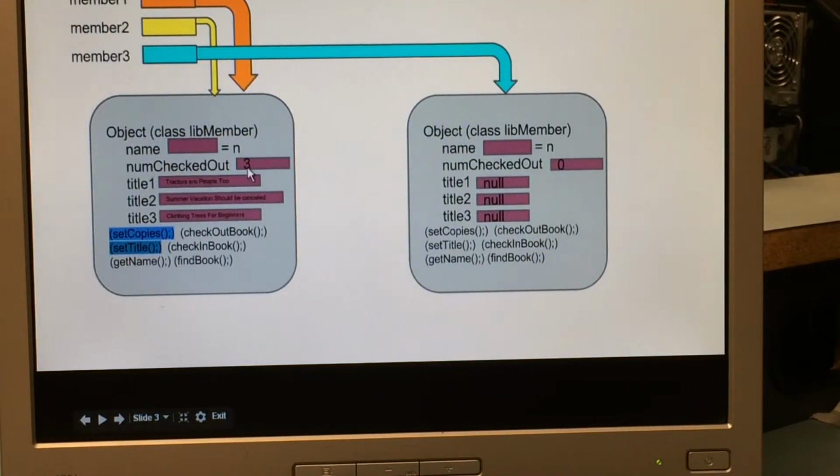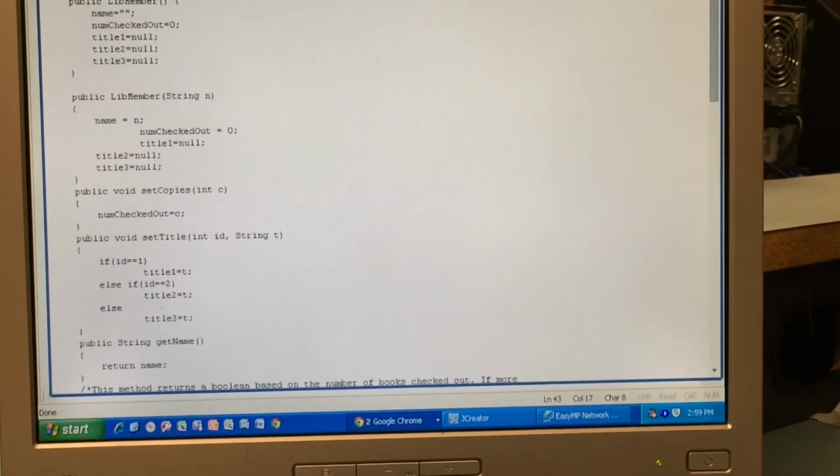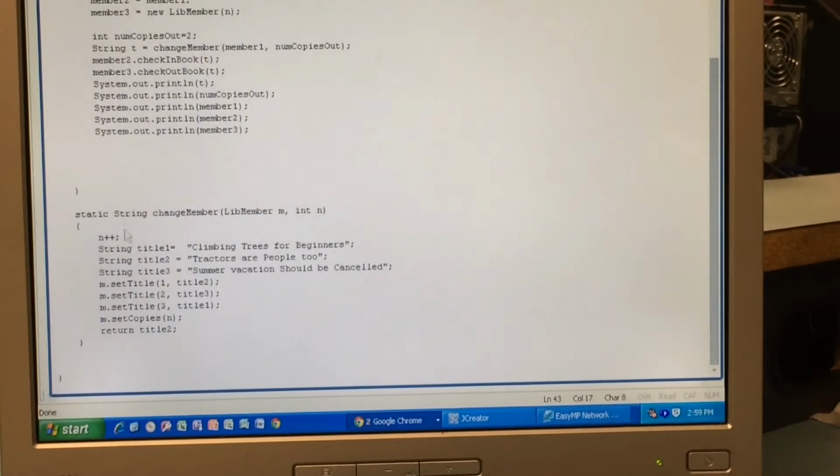And the number checked out will be set equal to 3 here, and you're using set copies and set title. Those are the methods the objects can have access to. Now you notice that title 1, title 2, and title 3 are the same as the variables mentioned here in the libmember class, but these variables are different. These variables are actually local variables. They aren't like instance variables. They last through the method's lifetime instead of the object's lifetime.